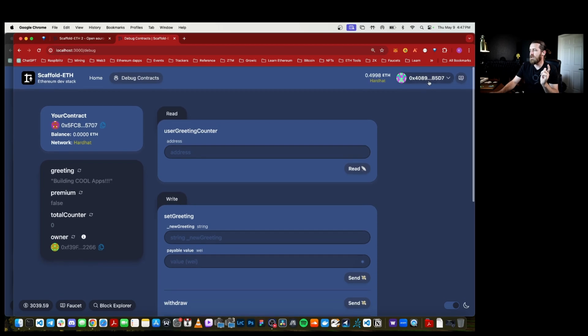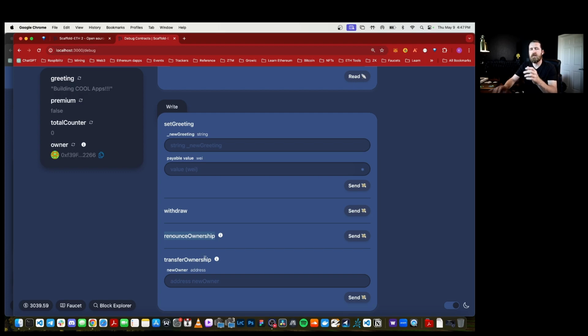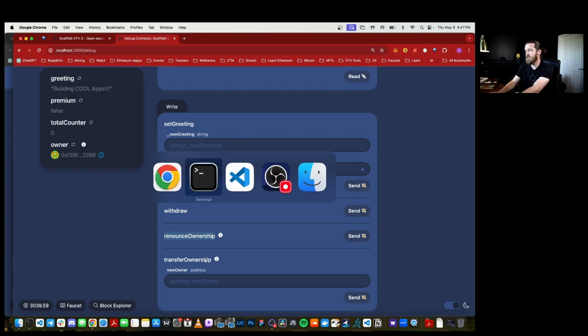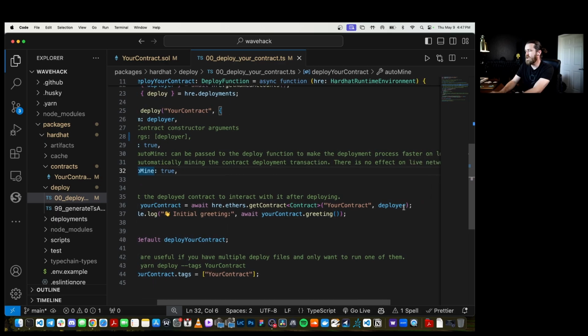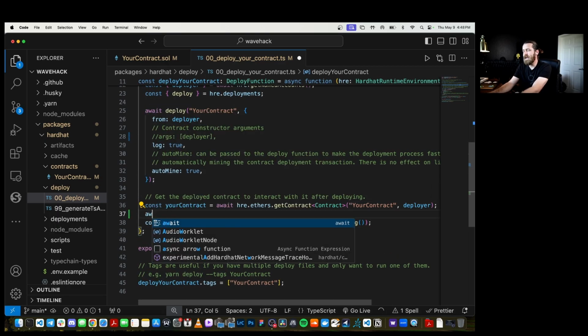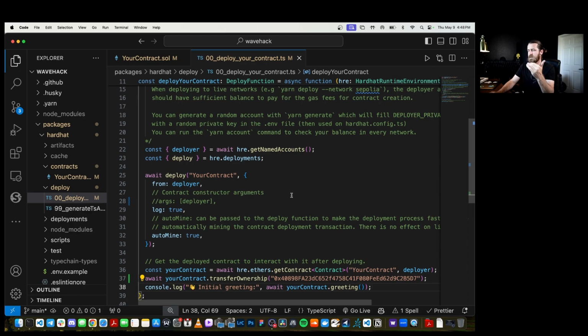So let's do that. Let's get the address of our burner wallet, which is here, and let's use transfer ownership to transfer the contract from the deployer to us. So we can go to our deploy script, and right below here, we can just add an await, and we can call yourContract.transferOwnership, and then pass the address here, just put that in quotes. We can basically transfer ownership of the contract at the time that we deploy it. So we deploy it, then we transfer it. So we call that function.